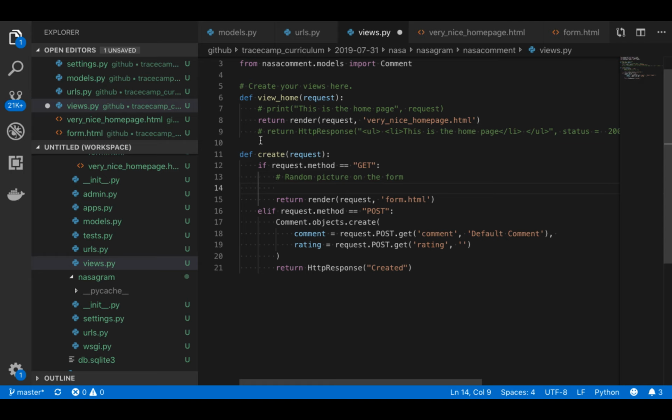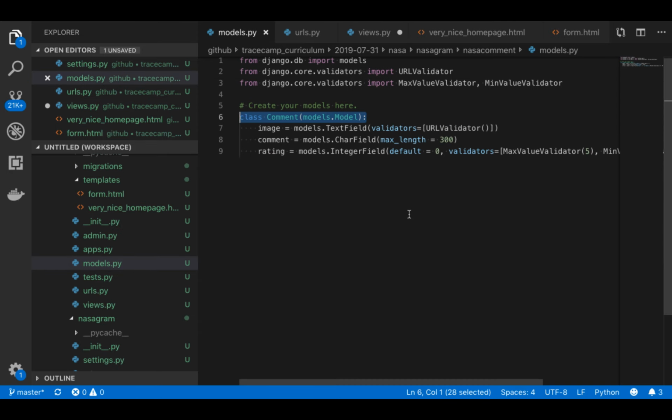I'm a little confused. What's comment? This one. Yeah, the import. This is our model. How does it know? Oh, you made the comment.